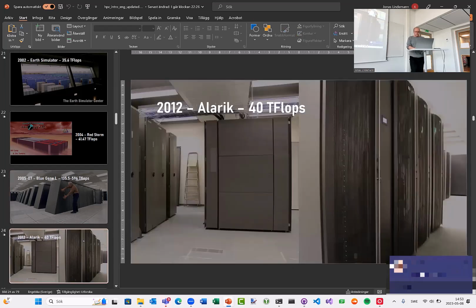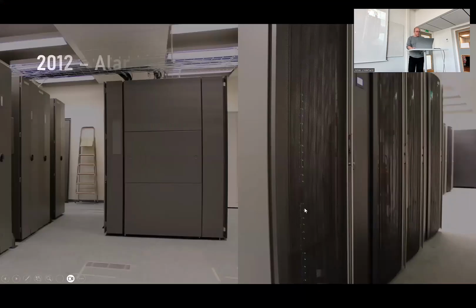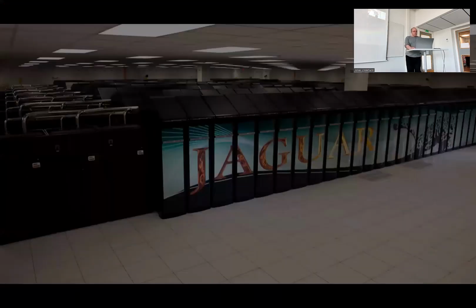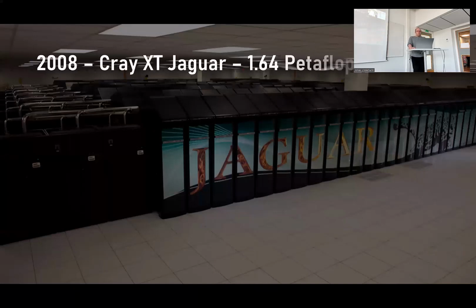And then we go back to Lund again. So this is our Malaric system. 40 teraflops. We have the Jaguar with 1.64 petaflops.